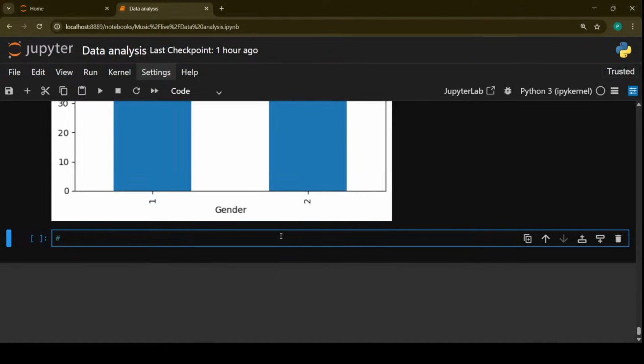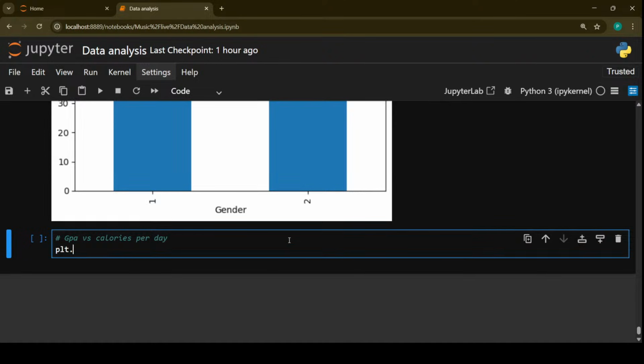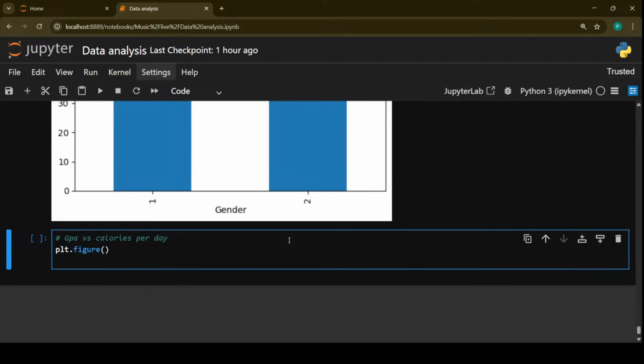Now let's look at the dataset based on the calories per day. So plt.figure, sns dot, here we'll use the scatter plot to see how the values are spread. So that's why we will use the scatter plot.